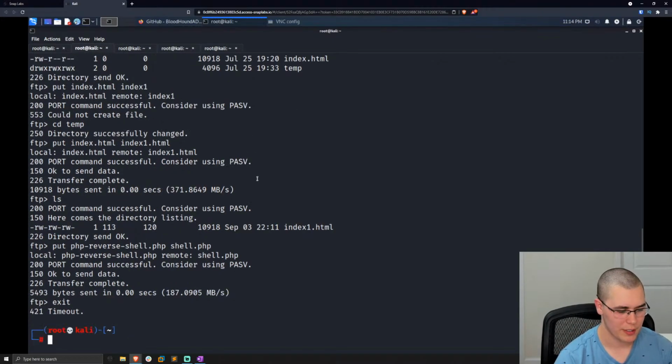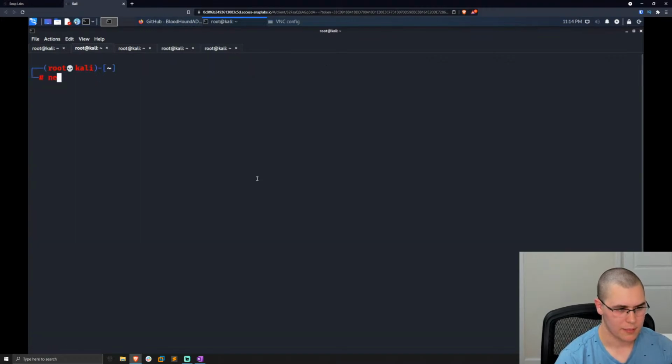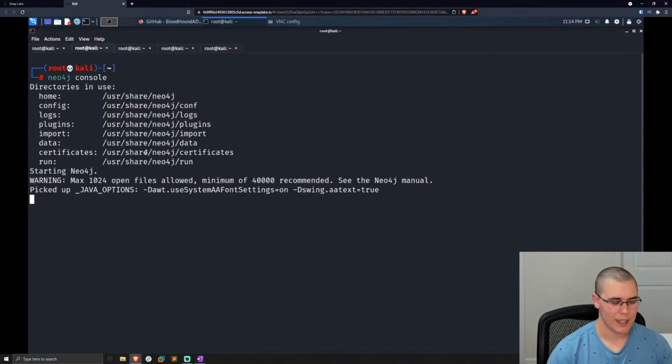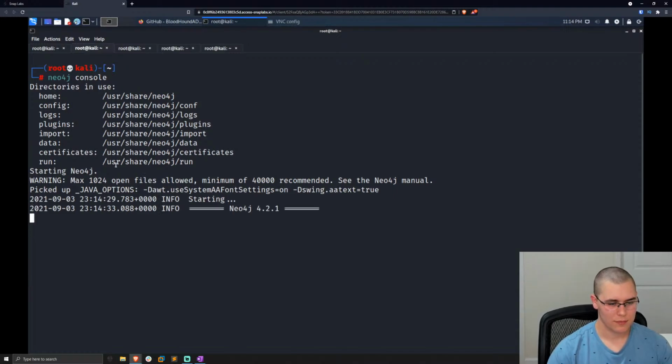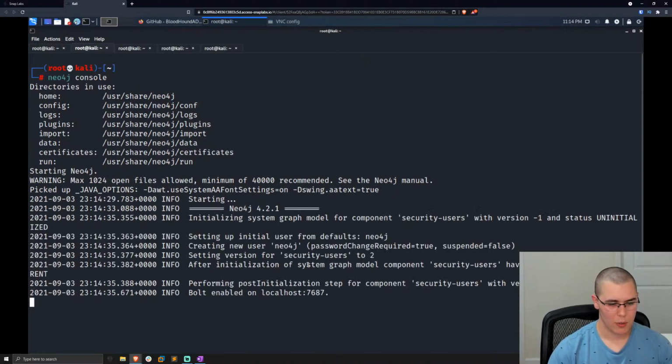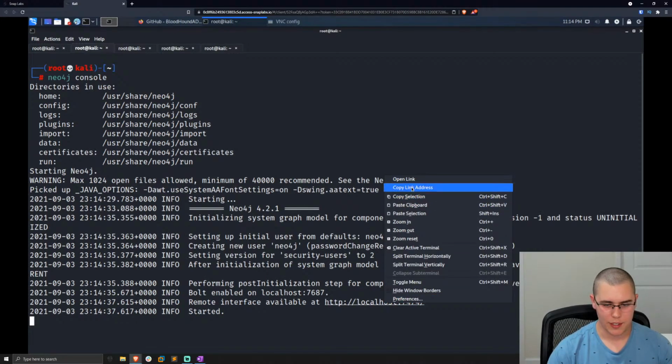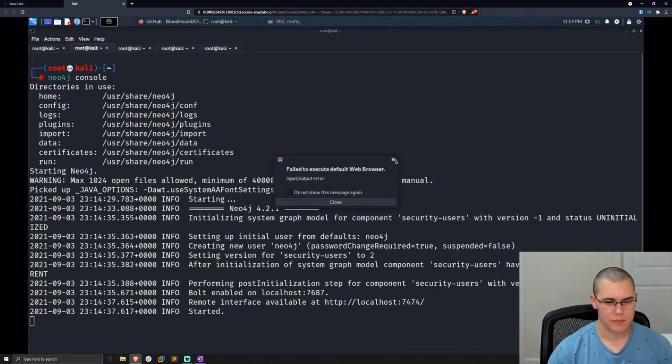So I'm just going to do that in here. We'll do Neo4j console. We just installed that with Bloodhound. That should start up the backend database for Bloodhound. Fantastic. Should work. Okay, perfect. And then it should give us a URL we can access. There we go. Let's open that link up. Just copy and put it in Firefox.